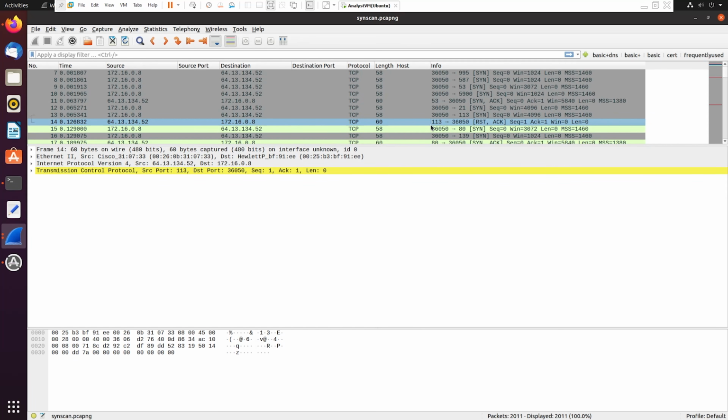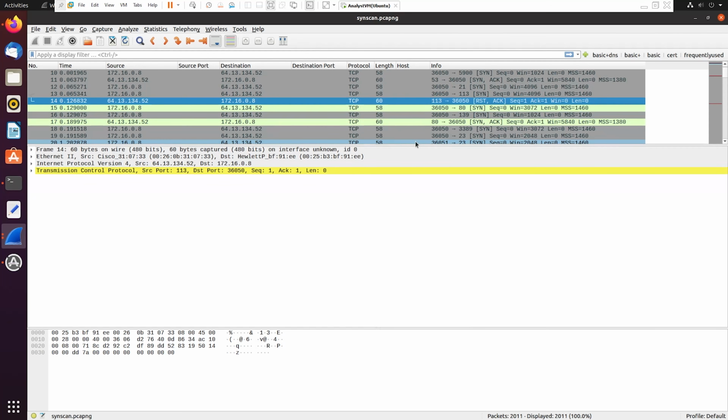Now, the third and final state that a port could possibly be in is filtered. In this case, when the port is filtered, there will not be a reply back to the attacker. So when it was open, it replied with a SYN ACK. When it was closed, it replied with the RST or RST ACK packet. But if it's filtered, it would not reply back to the attacker. So if the attacker does not see any packets back after it sends its original SYN scan, then it knows that that port is filtered.